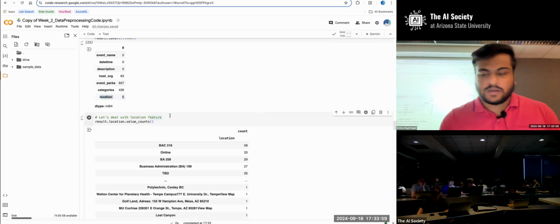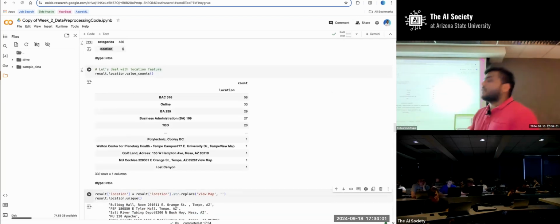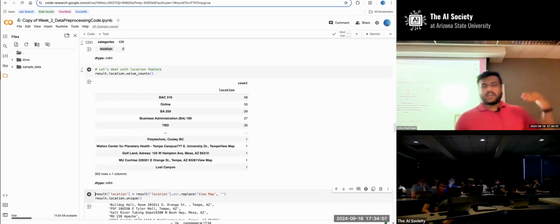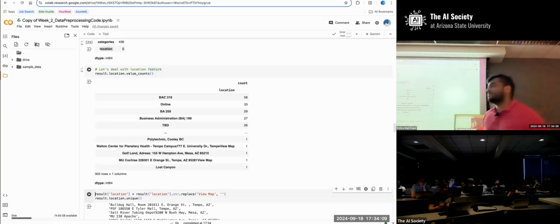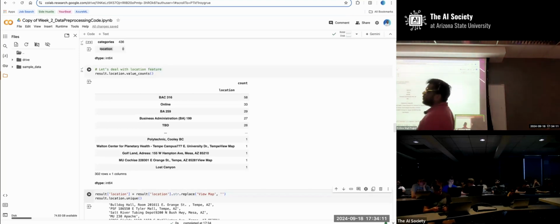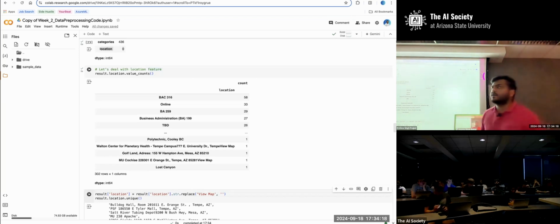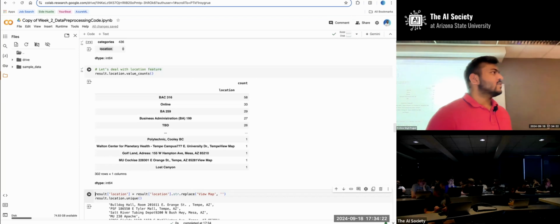And now I'm exploring the location column. Basically, we need to take every column or every feature and perform all the necessary pre-processing and convert it into a suitable format before we can implement a machine learning model.